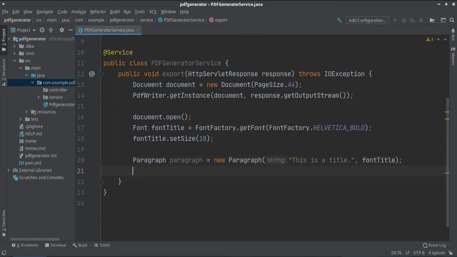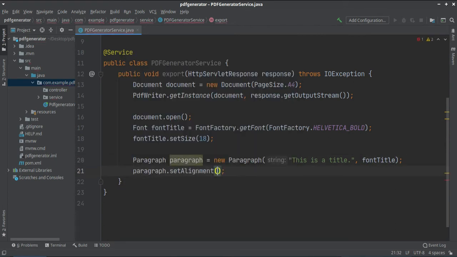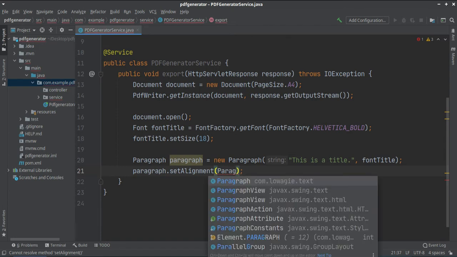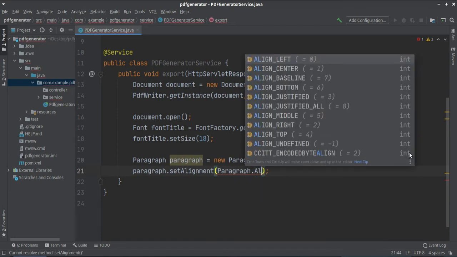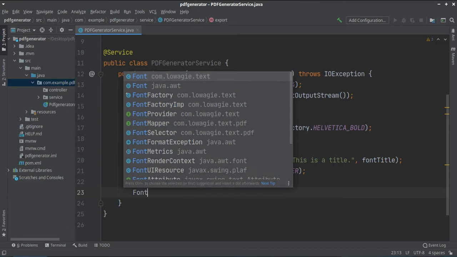Okay, so that's how a paragraph works. And then we can set the alignment. We can say p.setAlignment, and we can say Paragraph.ALIGN_CENTER, because we want it in the center, it's a title, right? So that's going to be our title. Now we can actually put another paragraph here, but before we put another paragraph, let's create another font for our paragraph.